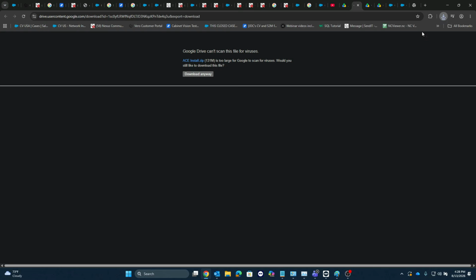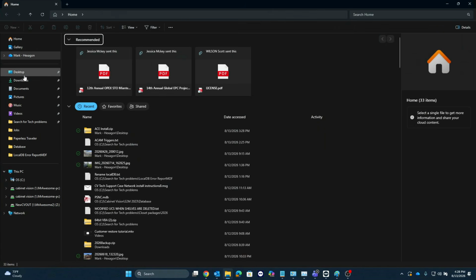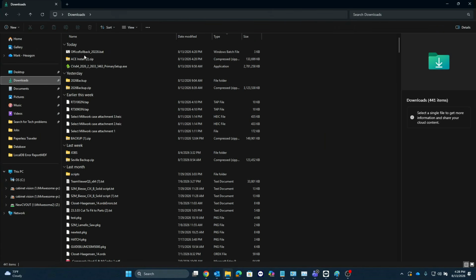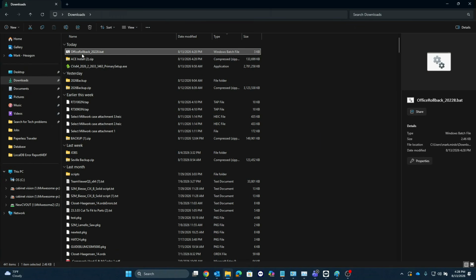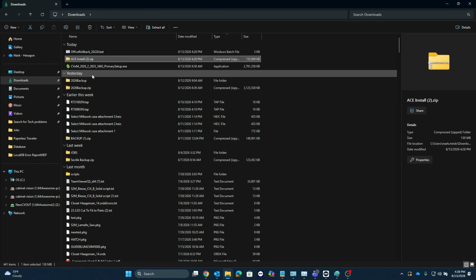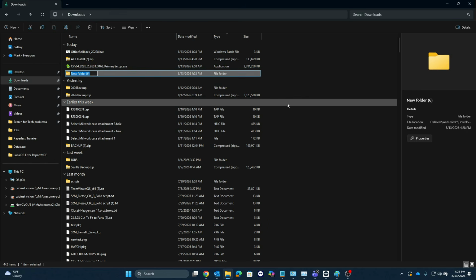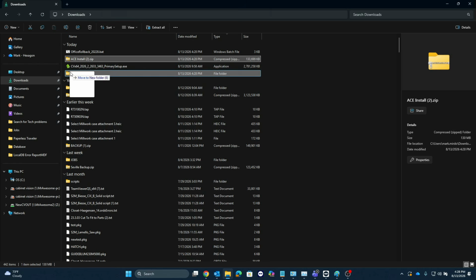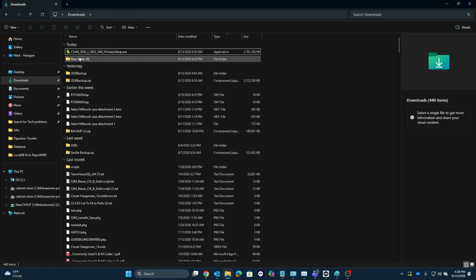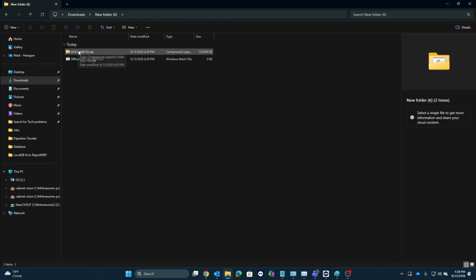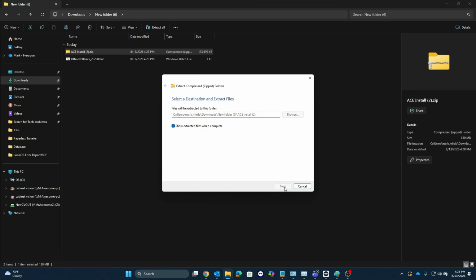Now that's ready. So if I go to my downloads folder right here, I've got two files that I just downloaded. One says Office Rollback, and the other one is the ACE installer. For me, I'm going to make a new folder, you can do this or not. Then I'm going to drag the ACE installer to that new folder, and I'm going to drag the Office Rollback to that new folder. Now, you're going to need to extract the ACE, and I'm going to do that now.